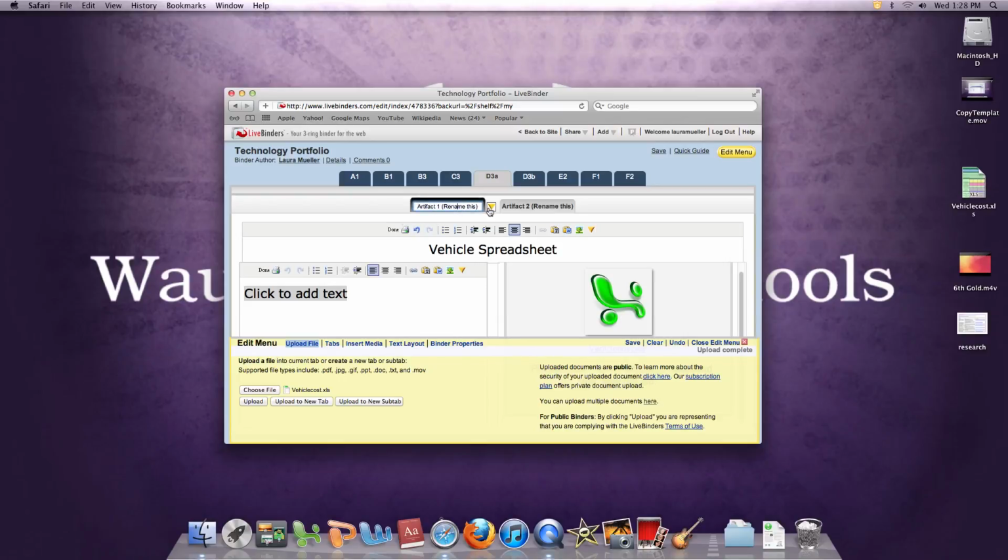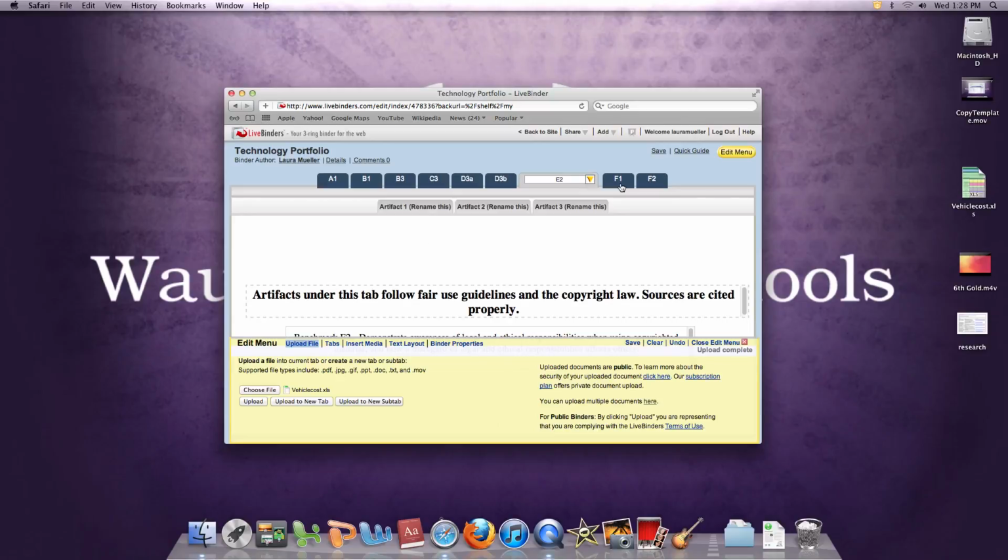And then I can also go up here and rename it. I don't necessarily want artifact 1. So I would want to rename this maybe vehicle spreadsheet as well, so I knew exactly what it was. So whatever your project was that you created, just rename that tab that. And then that's all you have to do. Reflect on it, put the artifact there, and name it so it's set. Now if that falls under another category, we could go ahead and put it under another one as well.